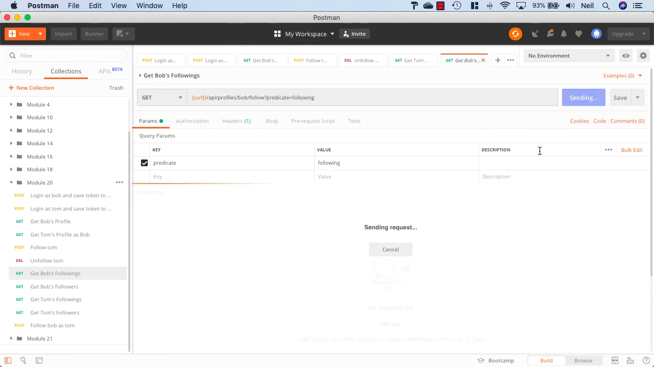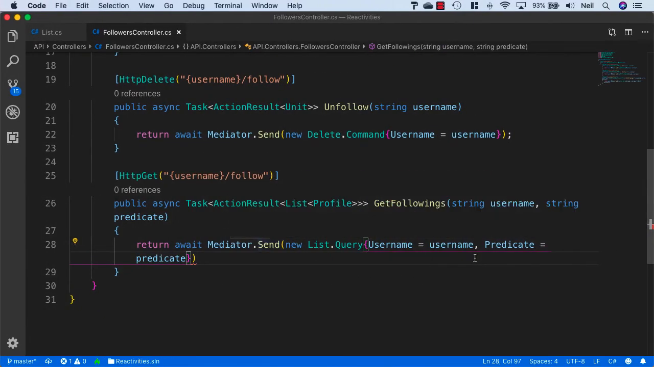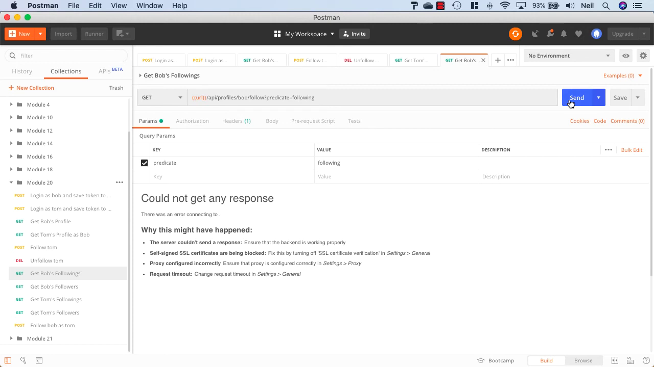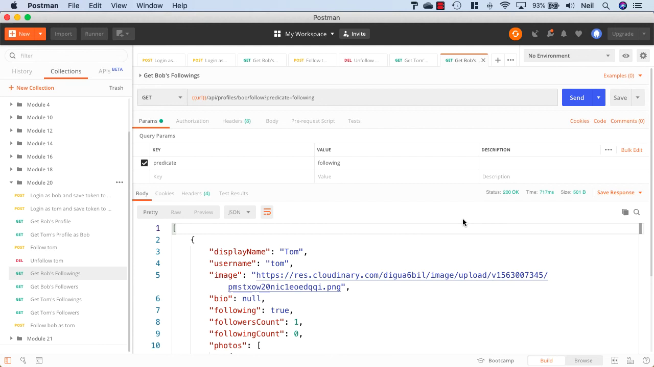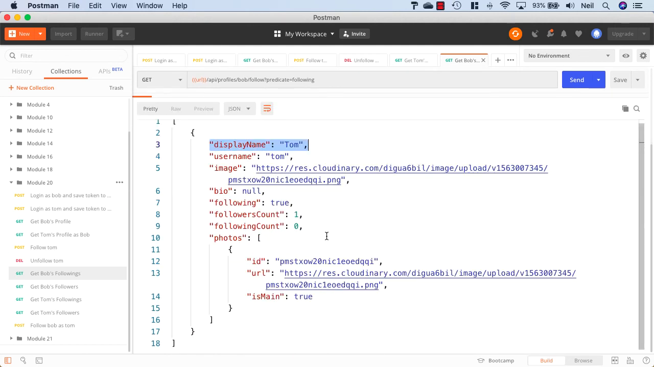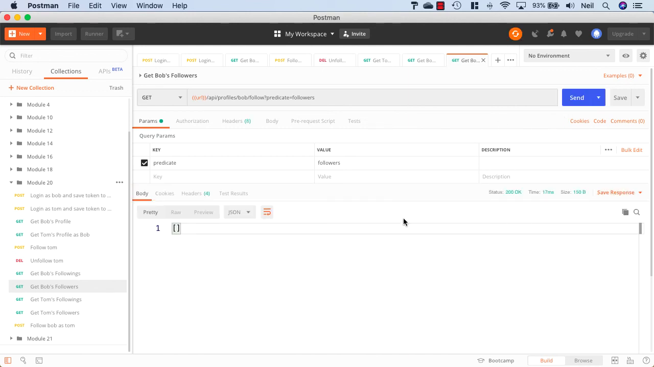And if we click on send for this request, we've clearly got a problem with the API, and I've missed off a semicolon here. So let's go back and try that again, and I'll click on send again. And this time we get success, and we get 200 back, and we get Tom's profile as the only user that Bob is following. And if I get the users that are following Bob, then this should be an empty array, because nobody is following Bob at this particular time, and that's fine.